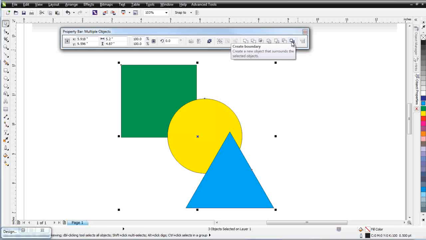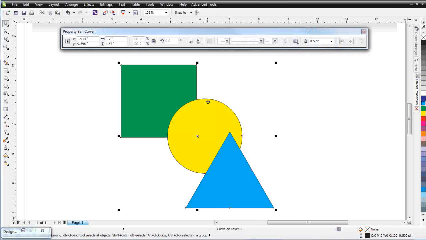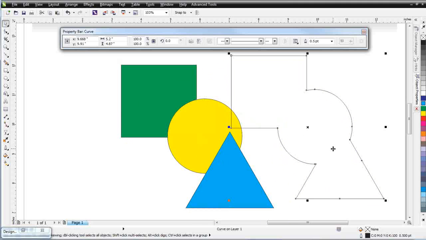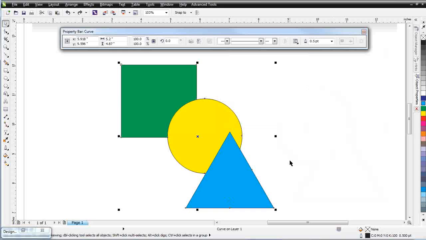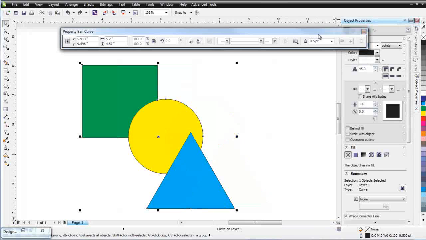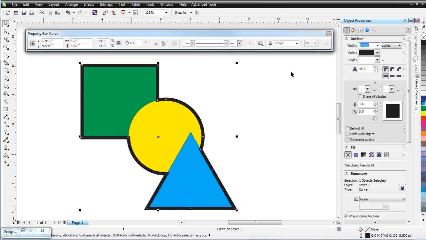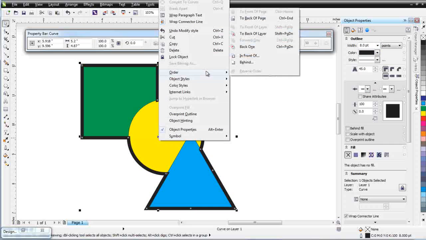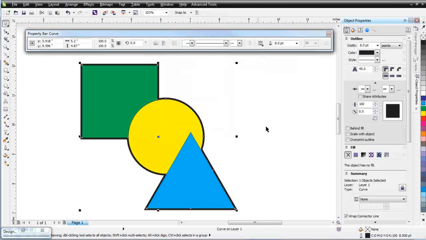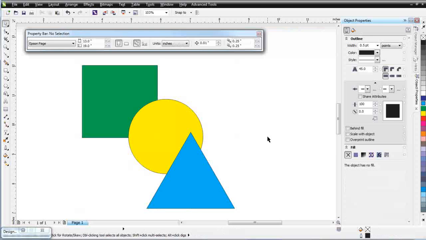Let's take a look at the first tool here over to the right. Actually, it's the second tool coming in, and that's Create Boundary. Go ahead and click that, and you'll see that what that did is it created a boundary around all of my objects. Now this is very handy. Sometimes I'm working on a design and I want to put an outline around several objects, but I don't want to put an outline around everything. And with this tool, after I've created a boundary, I could simply go to Object Properties, and I could come down here and give that boundary an outline. I could right click on that and go Order to Back of Page, and now I've got an outline around all of my objects that I created by creating a boundary. I'm going to go ahead and hit Delete and delete that.